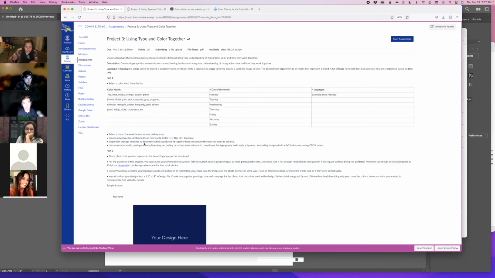You begin with concept sketches. So I want you to spend some time sketching this out once you pick your two words that are going to be your business name, and figure out how they fit together best and convey the look you want to achieve. Don't settle for just typing it straight across. Maybe they're stacked, maybe they're skewed. You have to decide and figure out how this best fits.